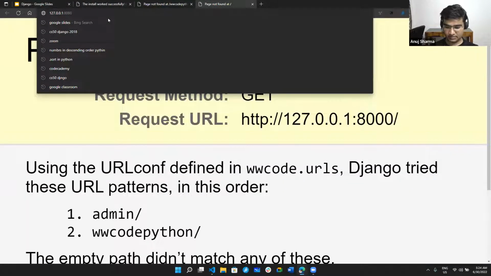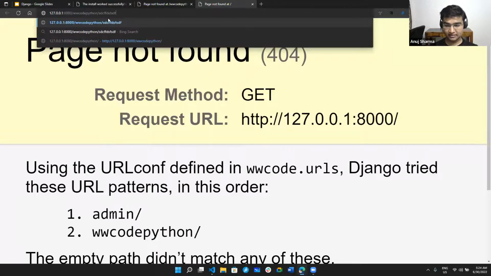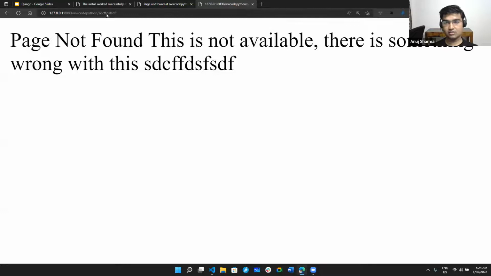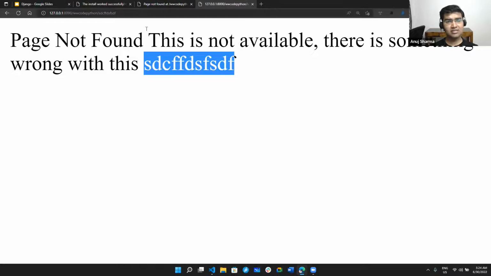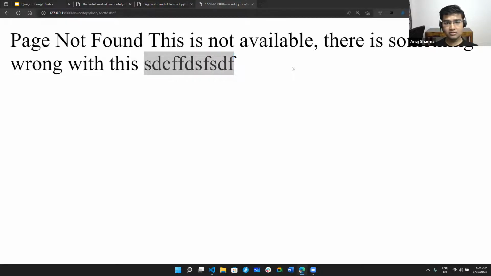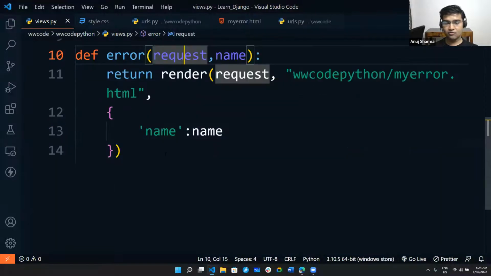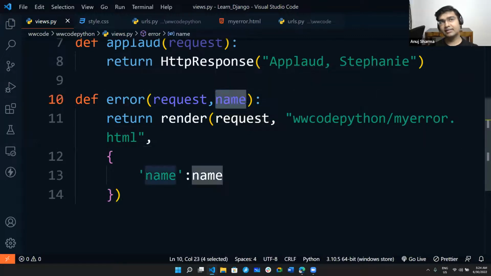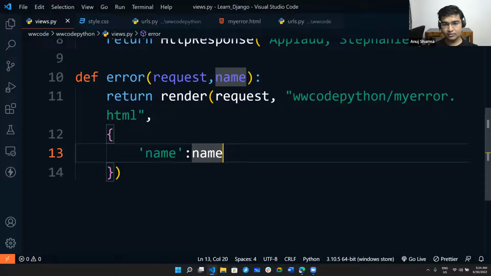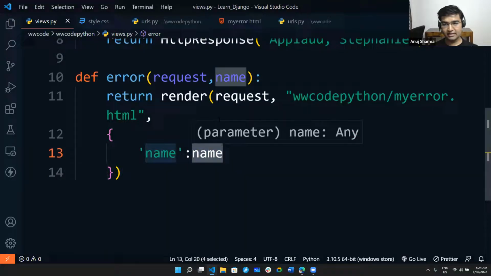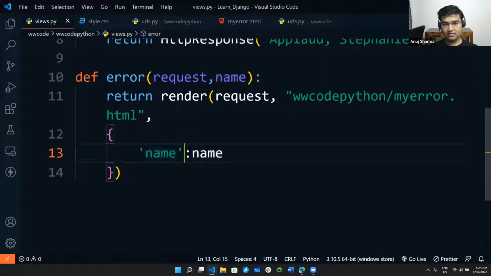When I type something which is not there, I get this page not found. This is not available. There is something wrong with this thing. So now I won't see that 404 page not found error. I will have this. Now, what is this? If you want to get something from the URL and use it, I can do something like this. So what is this name? I'm getting this name from here, and this name is equal to this thing.